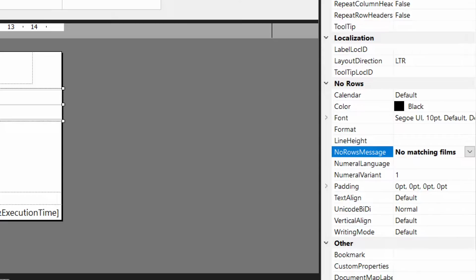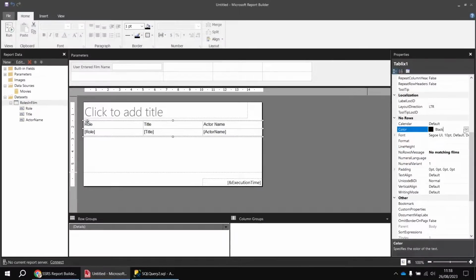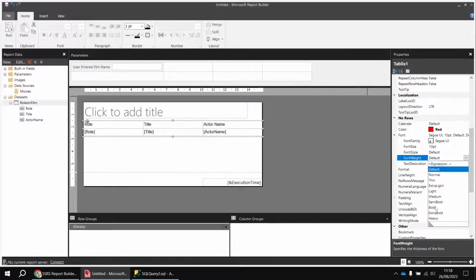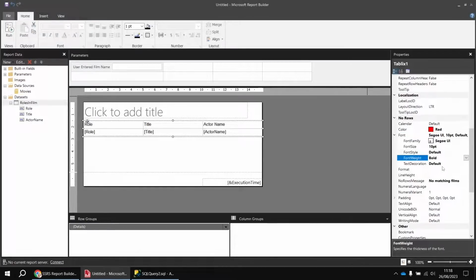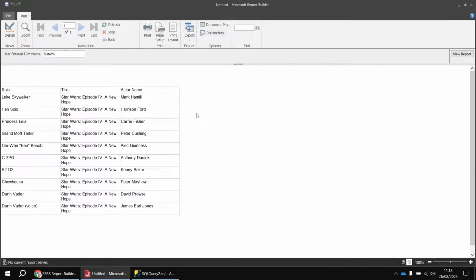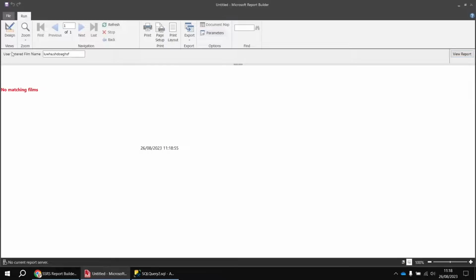We can apply some basic formatting properties if we like as well, like changing the font color if we want to, make it red, changing any other font properties you like, maybe a bit more bold as well. Let's go for that. Okay, so if we run the report again, I'll just do a quick check to make sure if I type in a meaningful name, like I'll go for the word star. There we go. So we got Star Wars again. And then if I replace that with some nonsensical text, there we go. Our table gets replaced with our no rows message.